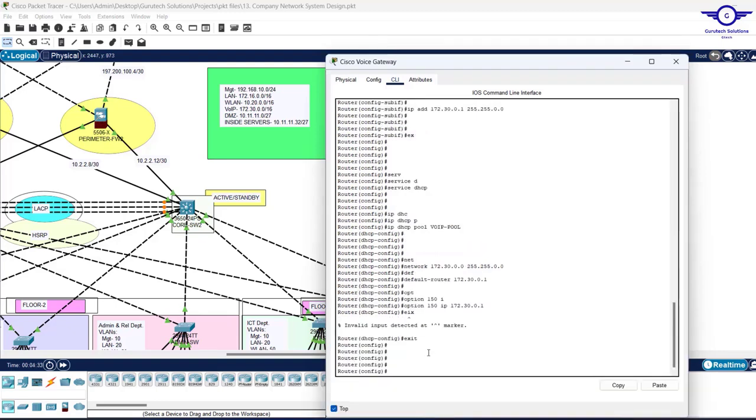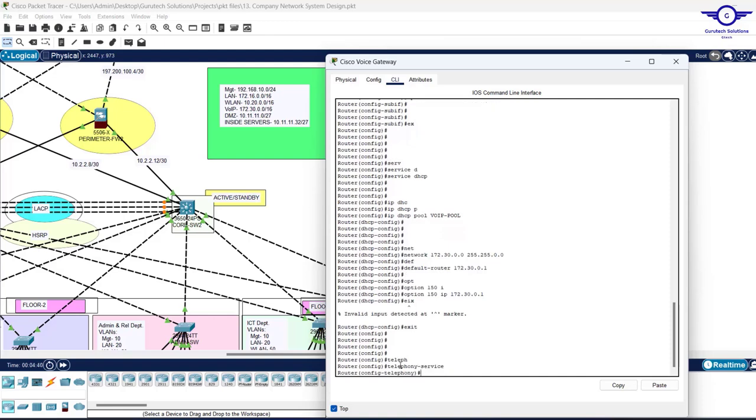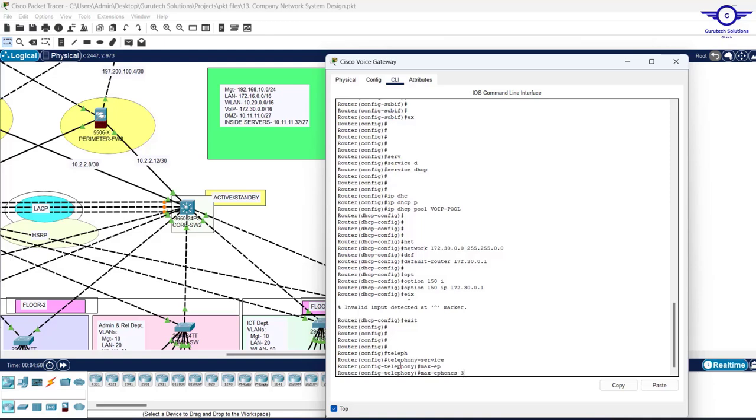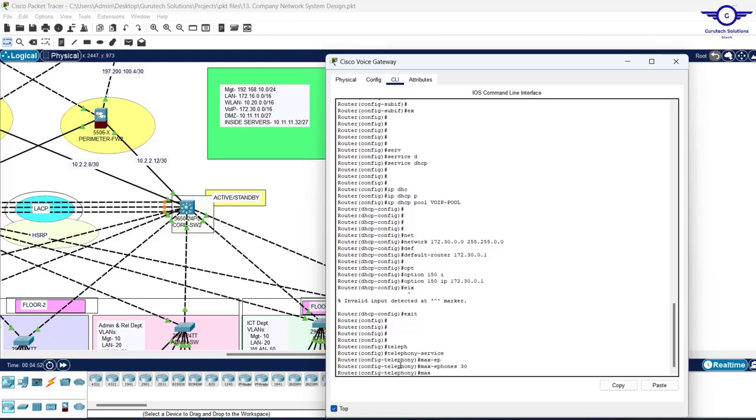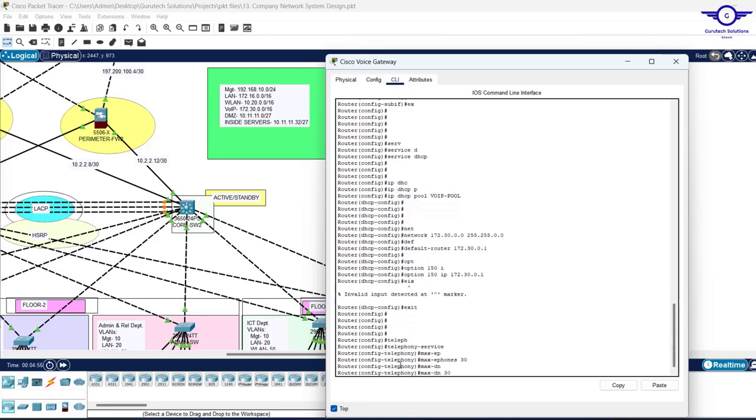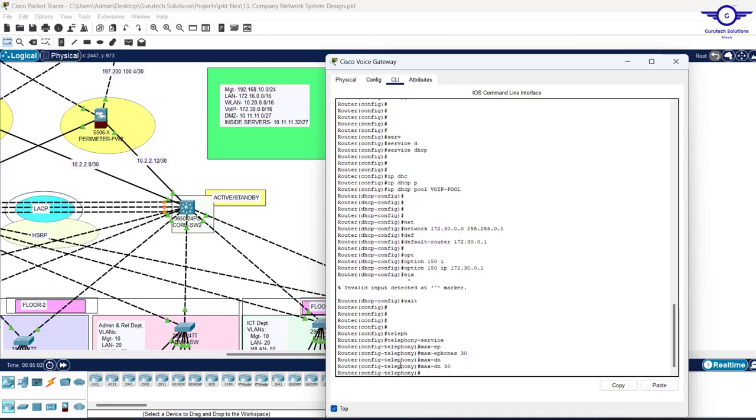So let's just enable telephony service. Here we specify the maximum number of IP phones. Just say max-ephones to be, let's assume we only need 30 ephones, 30. Then the ephones must have directory numbers equal to the number of phones. Max-dn, which is the directory numbers.